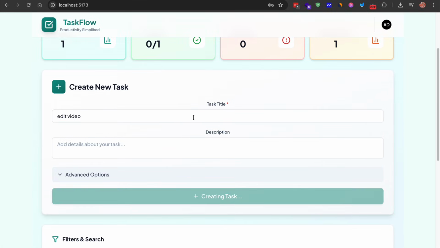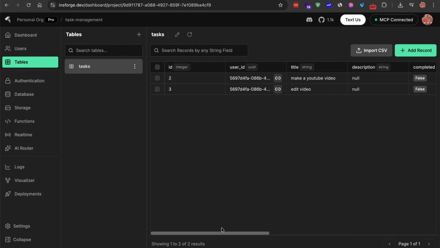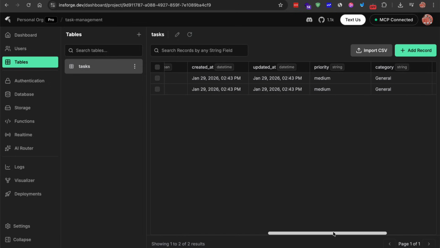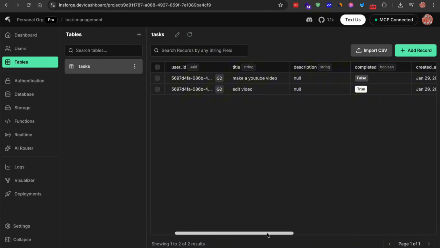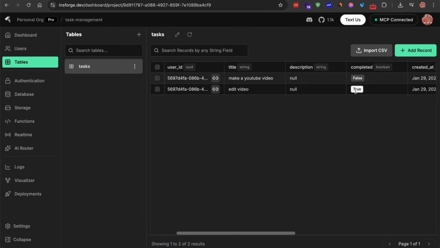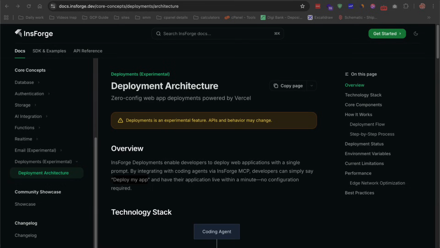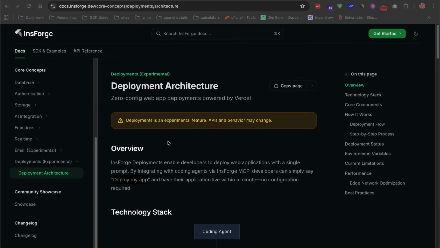If I go back to the InsForge dashboard and look at the database, I can actually see these rows that just got inserted. User ID, task list, all of it. Let me mark the first task as complete. And yes, the completed column updated to true as well. And if I delete a task, it's gone from the database too. Okay, now our app is ready with a complete backend and everything is working fine. Now the next step is deployment.